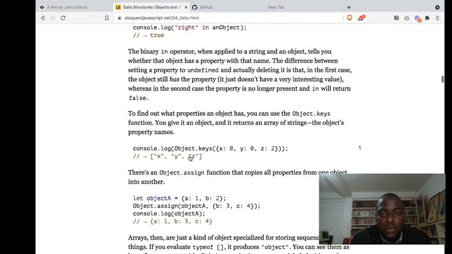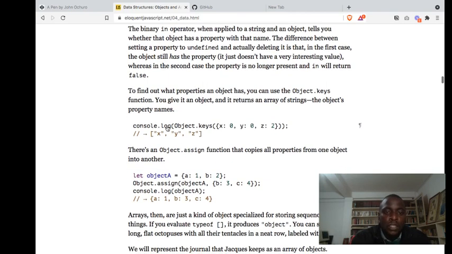To find out what properties an object has, you can use the Object.keys function. You give it an object and it returns an array of strings, the object's property names. For example, we can say console.log Object.keys, and then we're going to look inside an object with x, y, and z. Then it will give us back x, y, z.